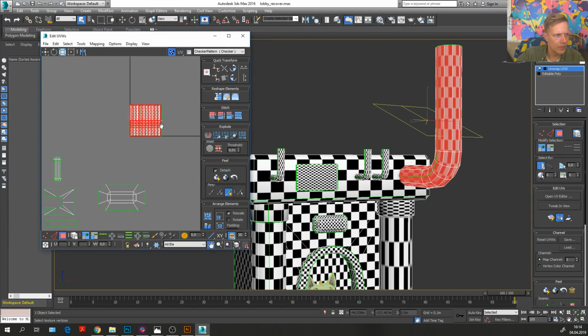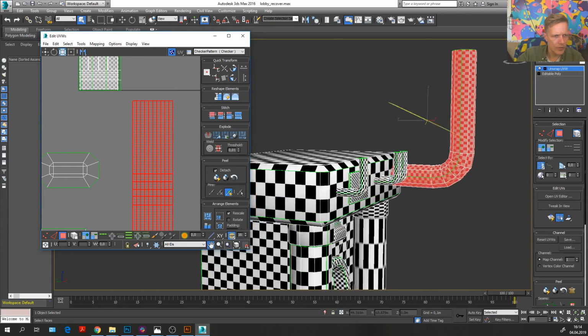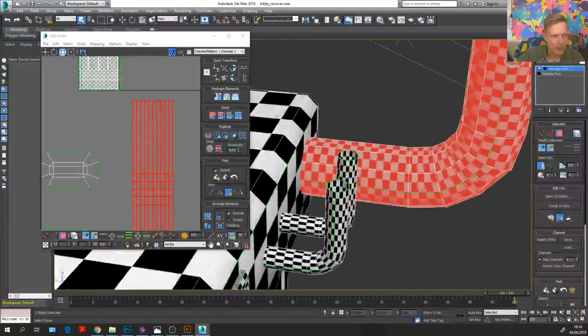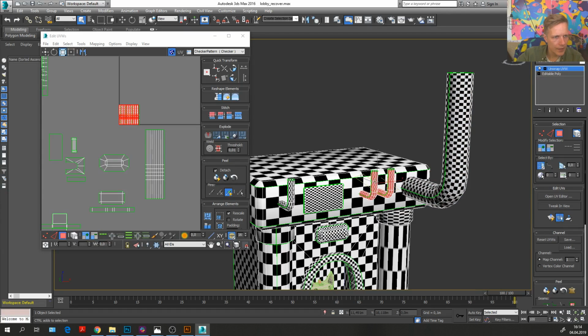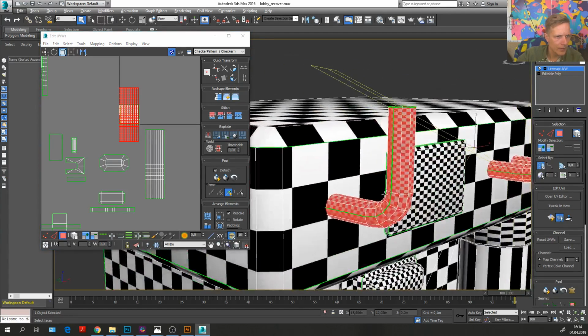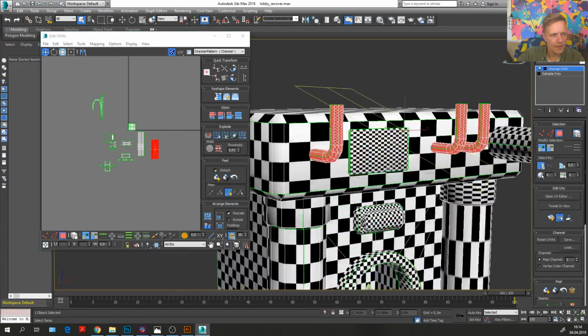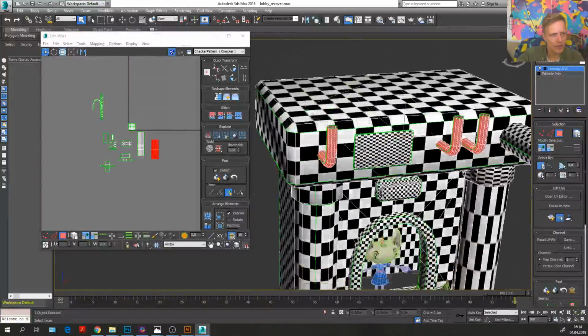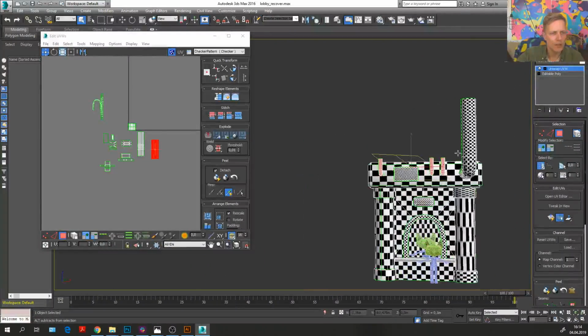So this thing, it looks like that. I will just scale it a little bit up. And this and that thing, we just will scale it up. Yes, that's great. I think that's enough for all those parts.